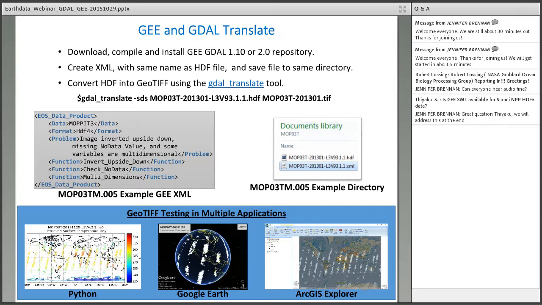So in order to start working with G and the GDAL Translate tool, we'll first download, compile, and install our repository from the Earthdata Code Collaborative. Once we've downloaded that and set up and installed and compiled it, we can run commands from the command line, and then we can also create the XML file. So you'll see in the gray box here a sample of one of those XML files with the functions applied to fix this HDF4 Moffett data product. So we'll call these 3 functions within the XML to fix those issues.